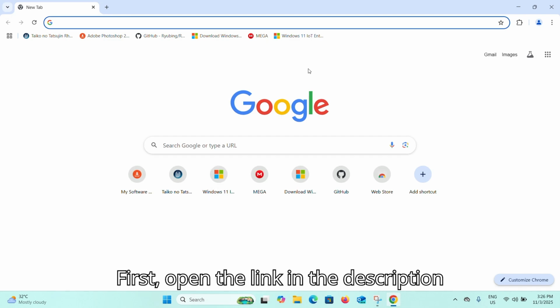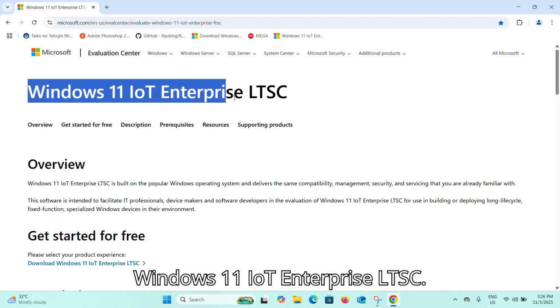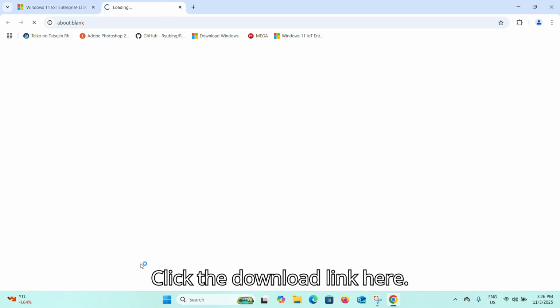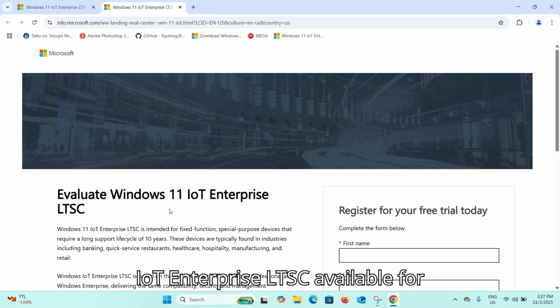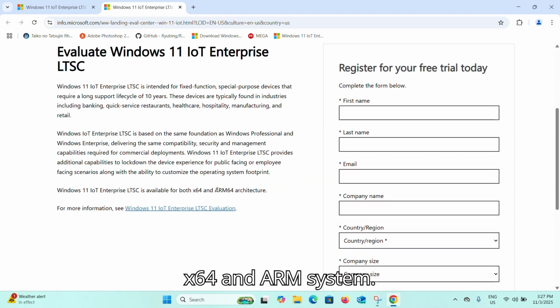First, open the link in the description below to go to the download page of Windows 11 IoT Enterprise LTSC. Click the download link here. This is the download page of Windows 11 IoT Enterprise LTSC, available for x64 and ARM systems.